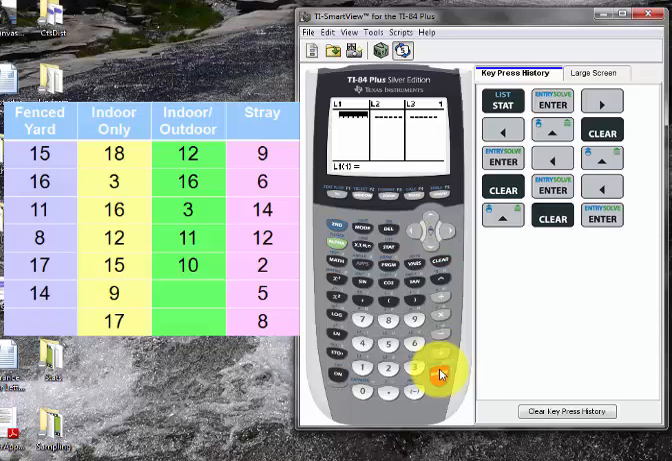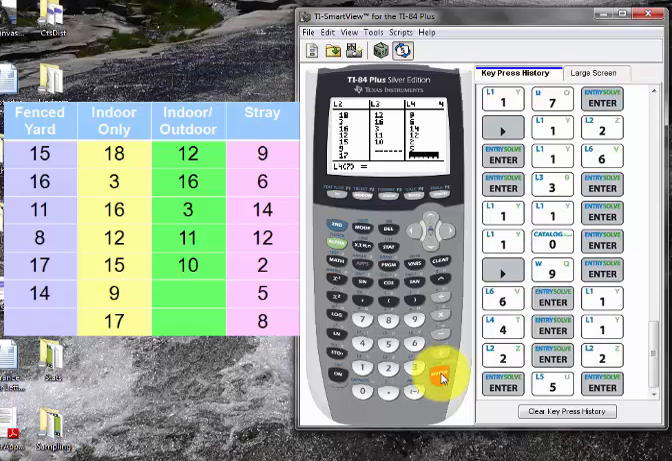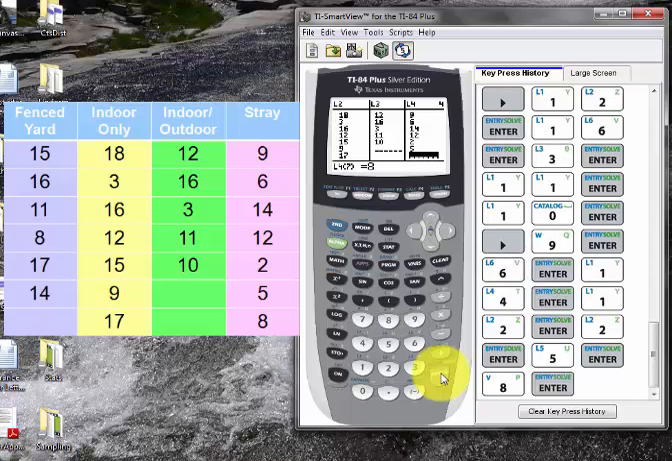And then I type in all my data. I start with 15. Enter. And the final value is 8 to enter in the calculator. And now I have all of the data entered in.